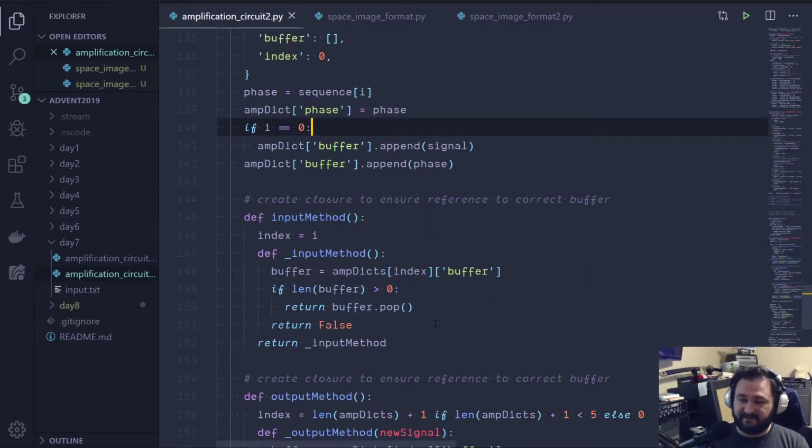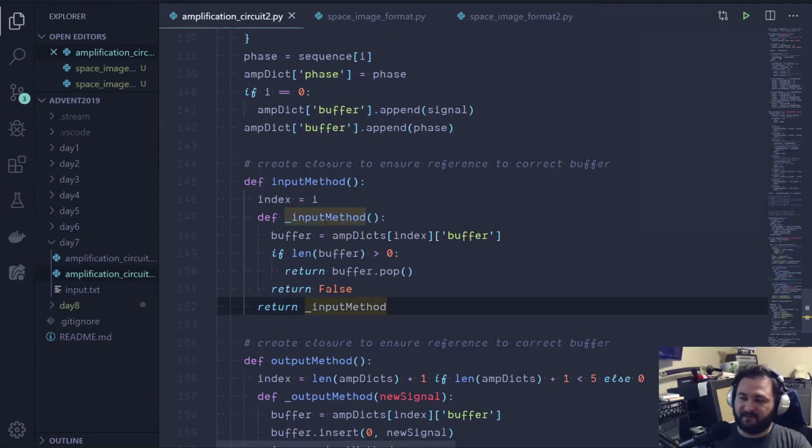So I'd check to see if I'm at amplifier A, basically. Then the next thing is I needed to figure out how to write a closure in Python, which was kind of tough, believe it or not. I ended up writing to and reading from the same buffer for a while. But what I ended up doing was I created this input method function, which returns its own internal input method function. Basically, it closes over this index. So whatever the index is at this point, I create a new variable for that and just store it for the life of this function.